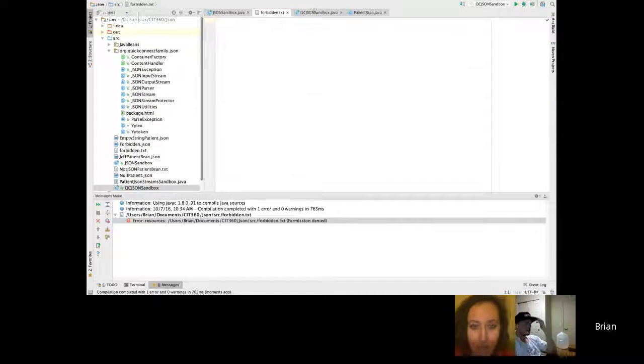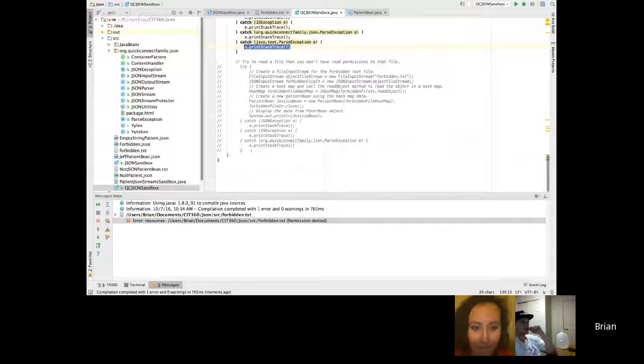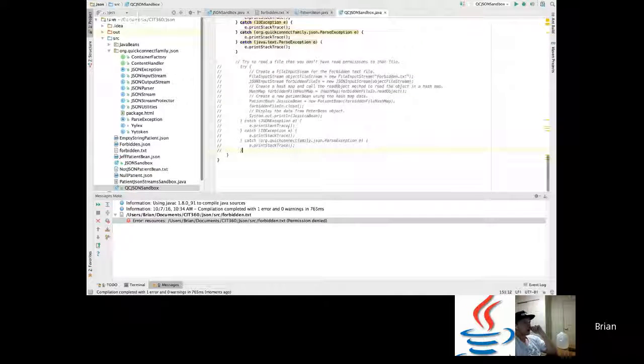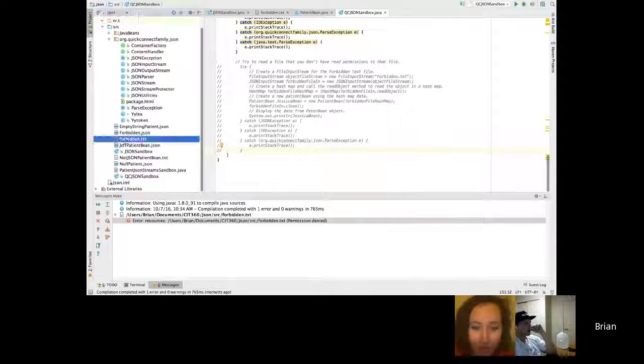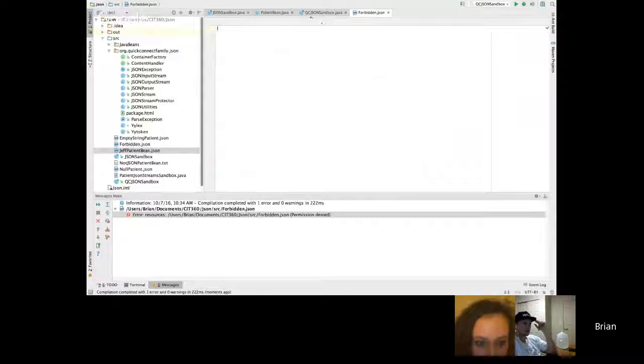Have you just tried deleting forbidden.txt? Does it do the same thing if you delete it? Not delete the code, I'm saying just delete the file itself. Let's see. Forbidden.json. Maybe you just need to go in and change permissions. But you created them as a user, so you should have user access.